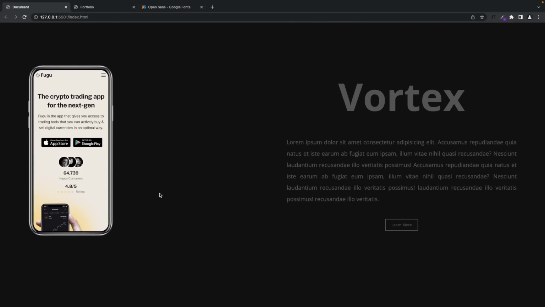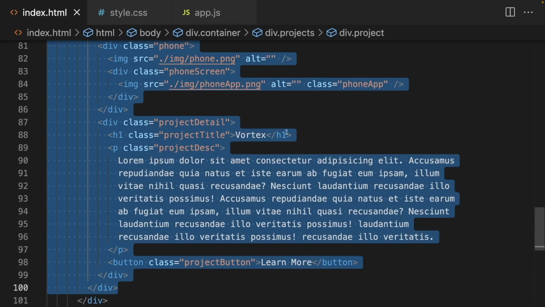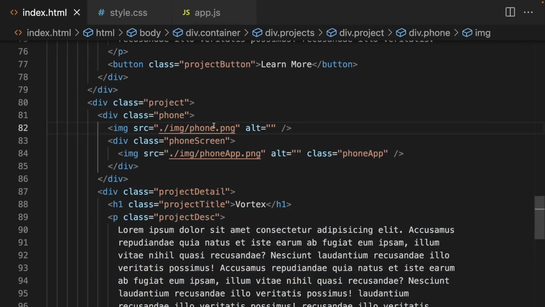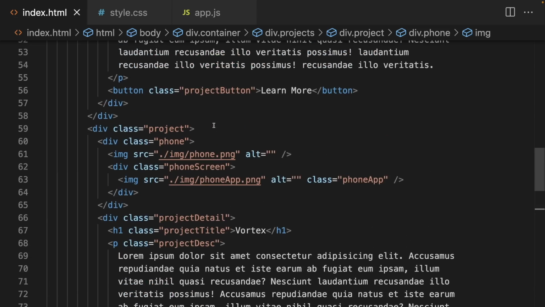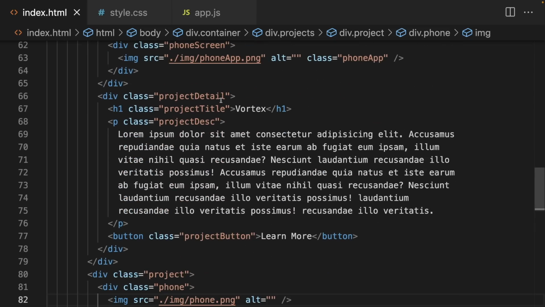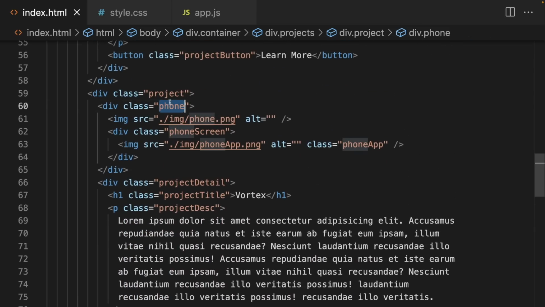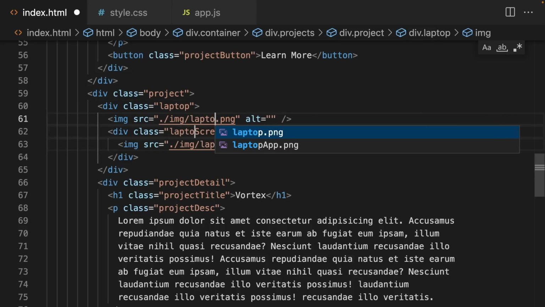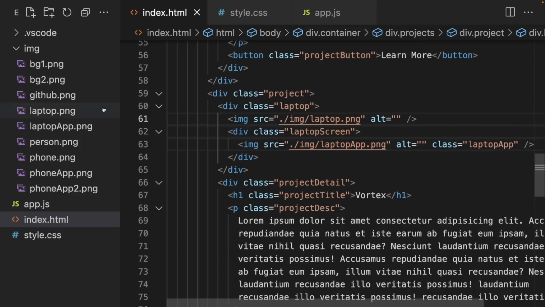But as I said, it's gonna be a laptop. So instead of phone, this is the third one, I think. Okay, this is first. Second. So it's not gonna be phone, it's gonna be laptop. Let's change here. Let's check our images, laptop app. Okay.